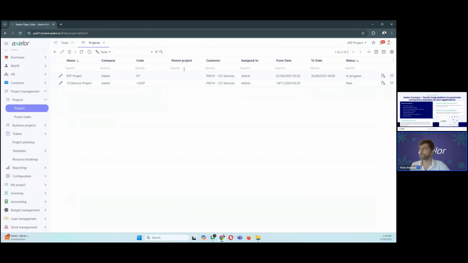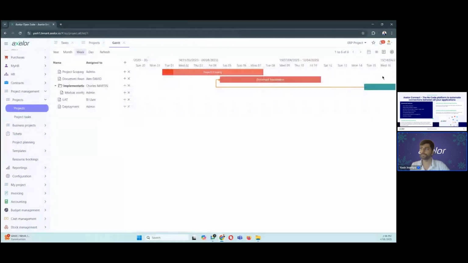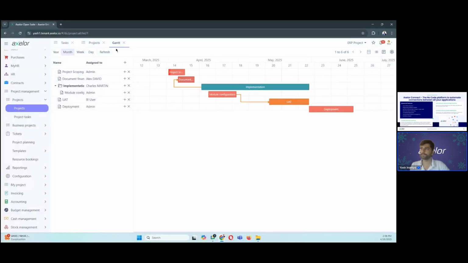Now on the list view, you also have a quick Gantt view available here. This is the new UI functionalities that have been developed. So you do not even have to go within a project. You can simply take a look from here itself.